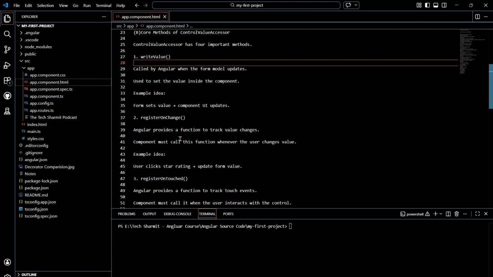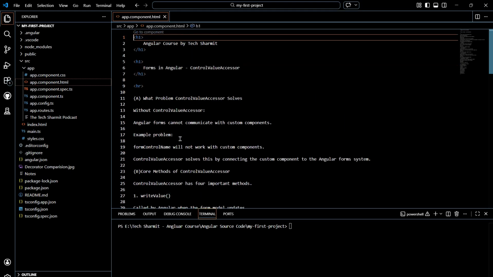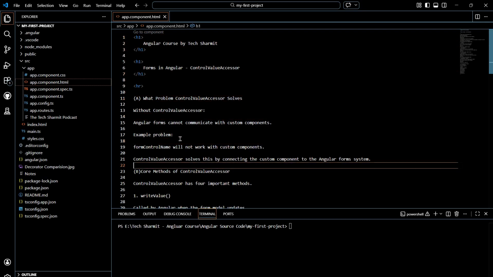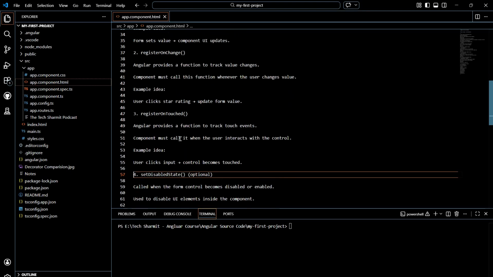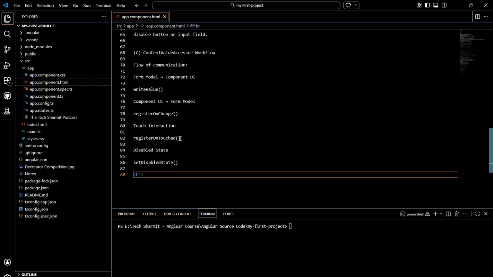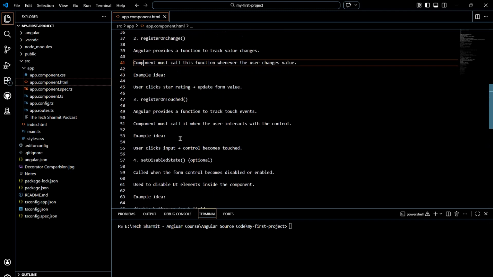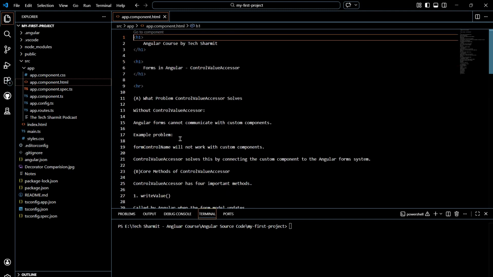So I hope this entire session is clear to all of you, where we mainly talked about what problem ControlValueAccessor solves. Then we talked about the core methods that come with ControlValueAccessor, and later we talked about the overall flow of it. From the next session, we will try to validate all these things practically with some examples, and if there are any particular theoretical questions that we should cover before this, for sure we will do that as well.